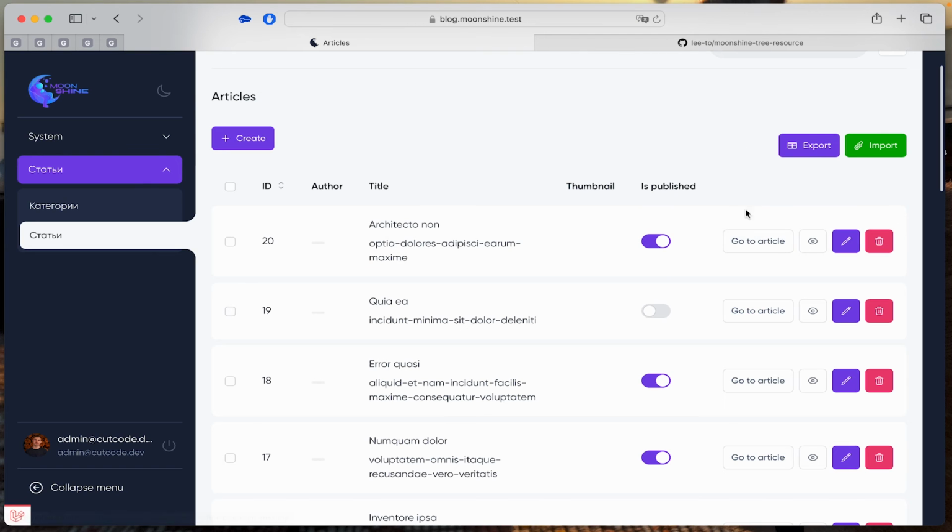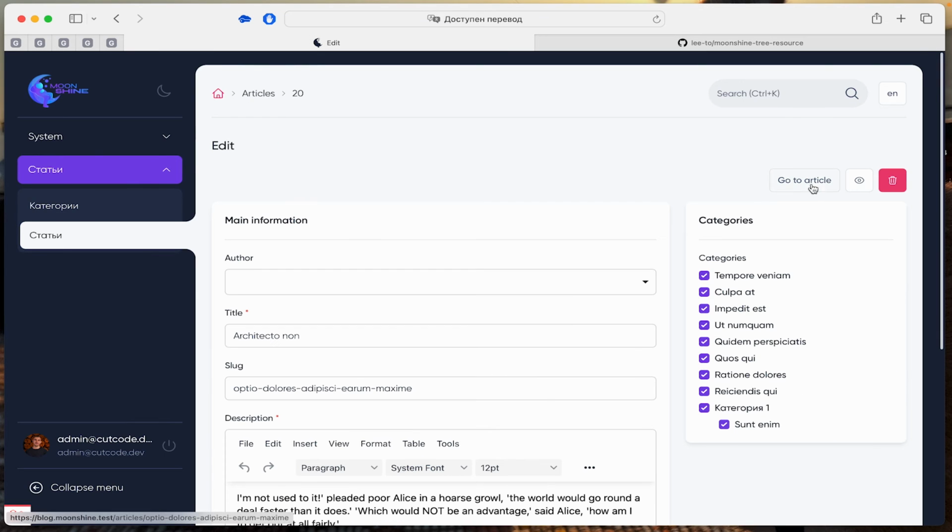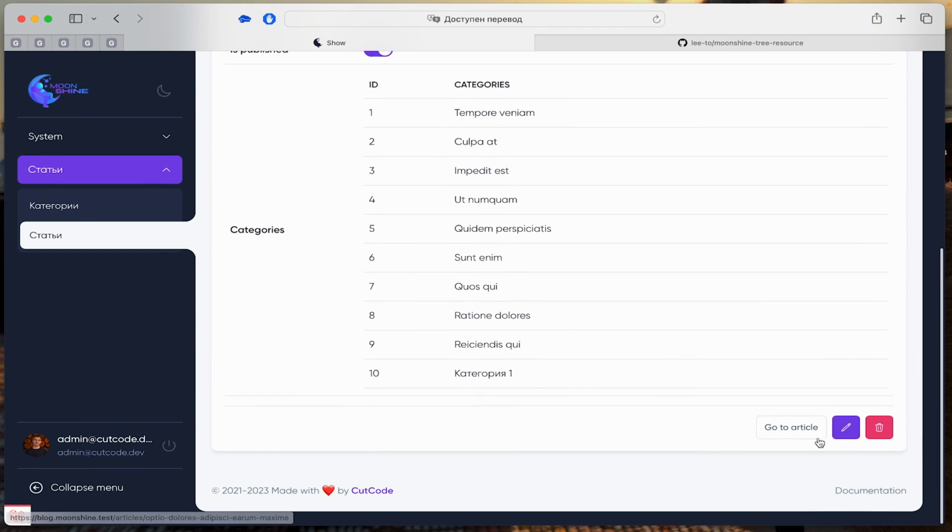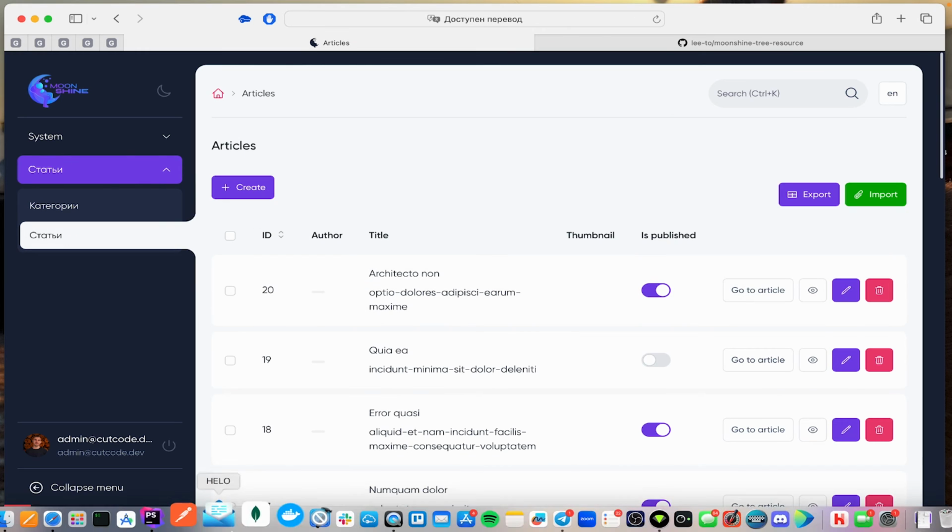Let's take a look. We see that we have to go to the article on the index page. There is an immediate transition. We'll have the same thing on the top and on the form. And the same thing we will have on the detailed page. In principle, in my opinion, it looks fine.